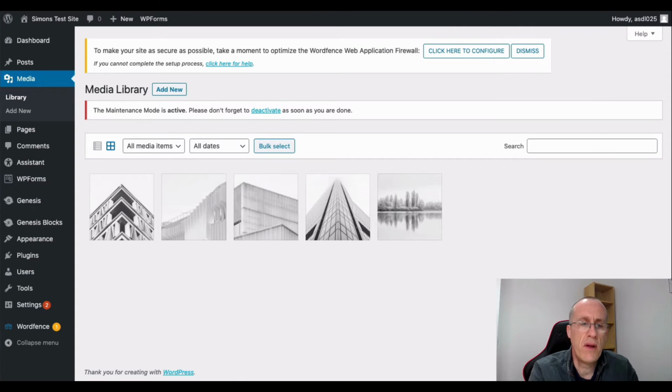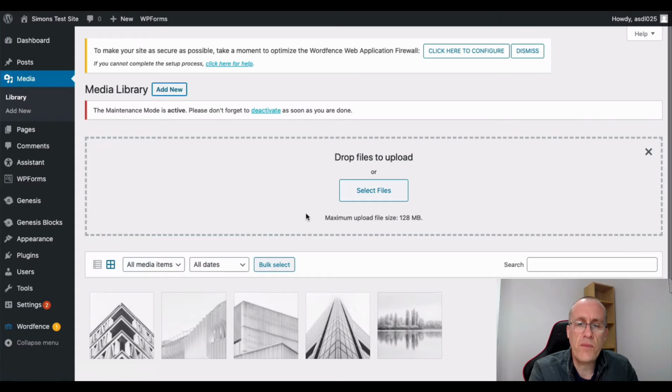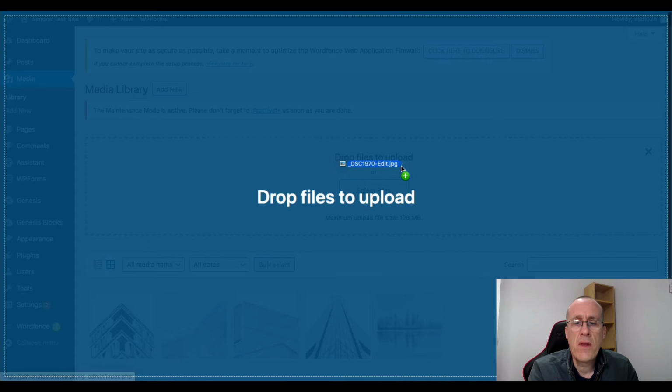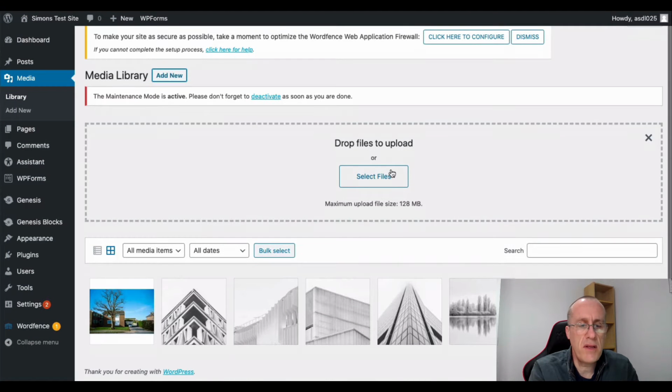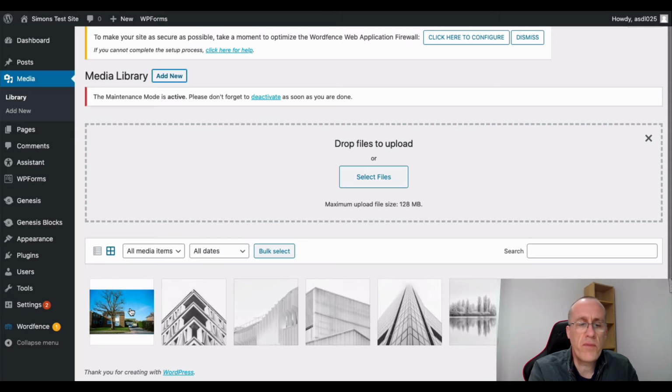I've prepared another one on another screen that I'm just going to drag onto here, but first I'm going to click on add new, and then you can either select files from a particular place on your computer, or you can do as I'm about to do, and that's just drag in a file which you can now see is uploaded. It's just a random picture of a block of flats and a tree, but that picture has now uploaded and I'm now free to add that to somewhere on my site.